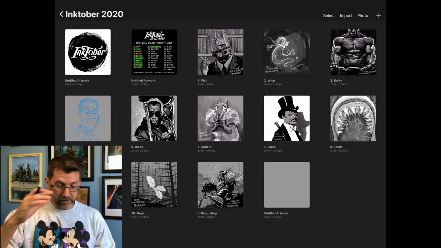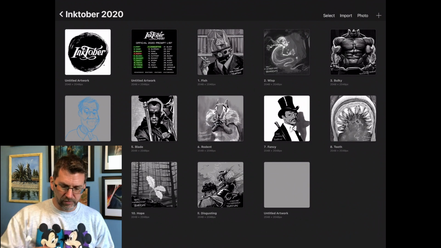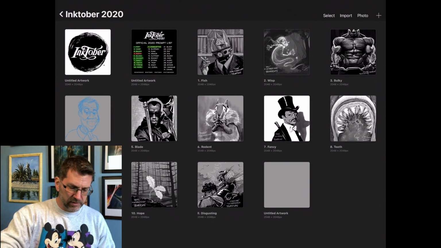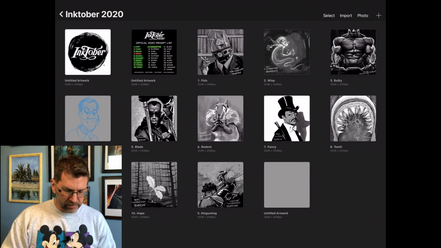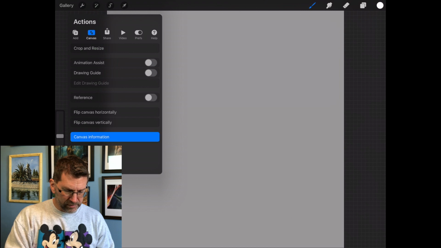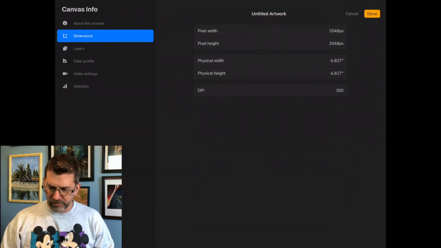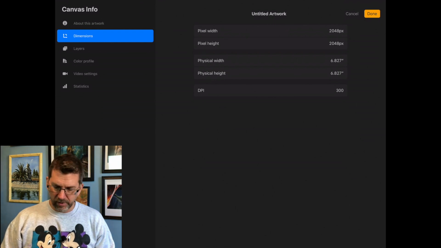Another reason I'm doing it in Procreate is because I'm playing around with social media stuff this year, and everything's digital, and so I decided that I would create a square canvas. So let me give you the canvas dimensions here. In Procreate, you can go to your wrench and then go to canvas. If you go to canvas information, it gives you the specs on your canvas. And so this is a square canvas.